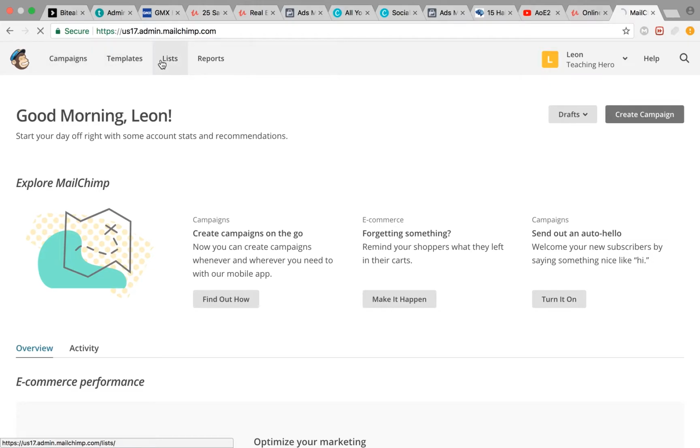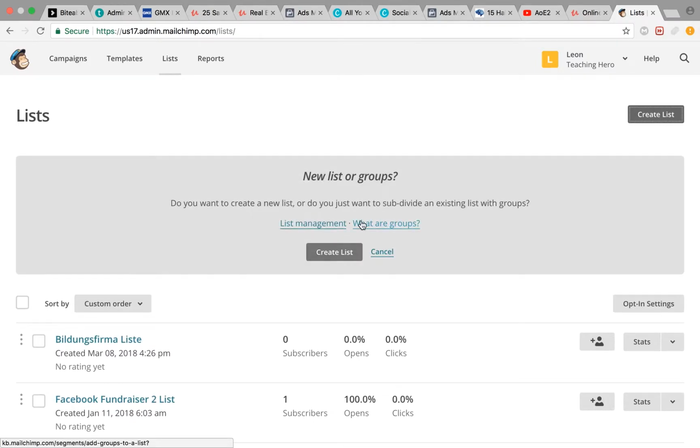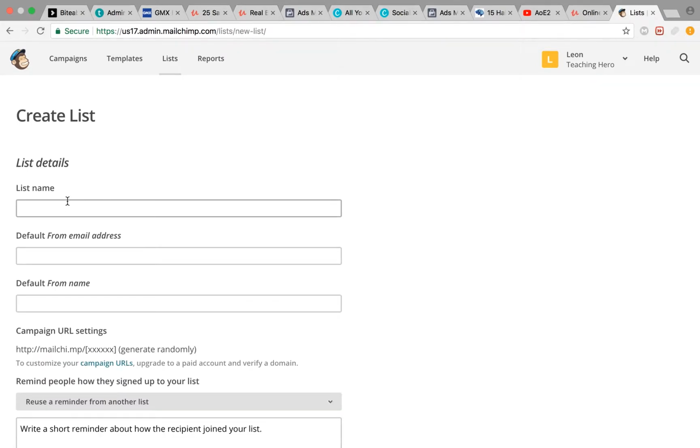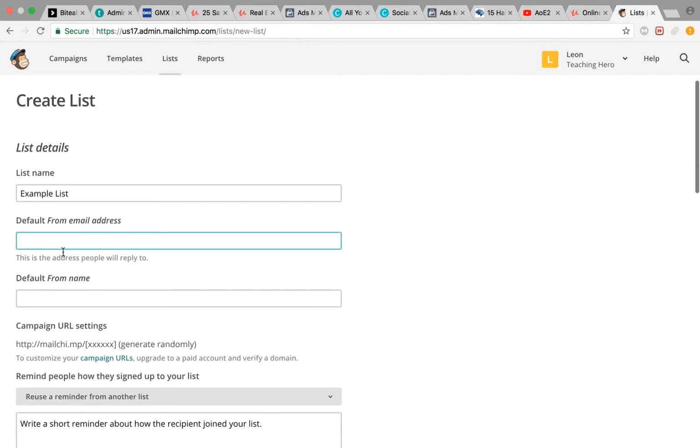So let's first of all have a look at lists. We can create lists right here. I already have a couple of lists, but if you want to create a list, just go over here to the right and click on create list, and it will now say new list or groups. We want to create a list. And now what it says right here is we can set first of all a list name. For instance, we can call this one example list.